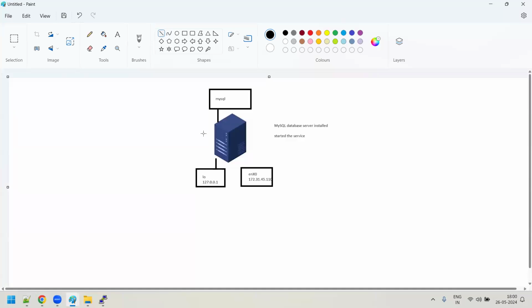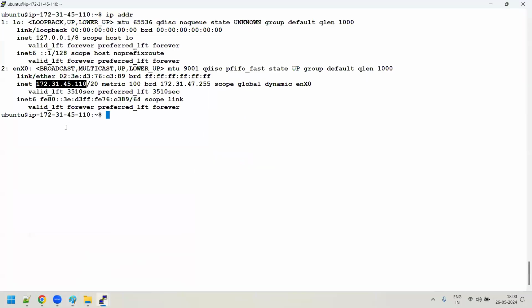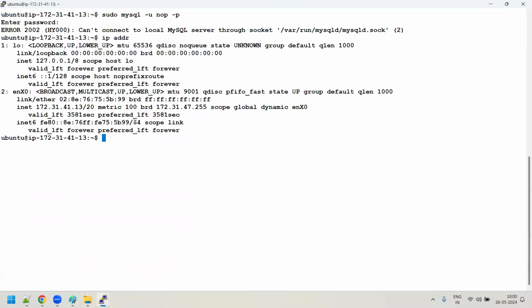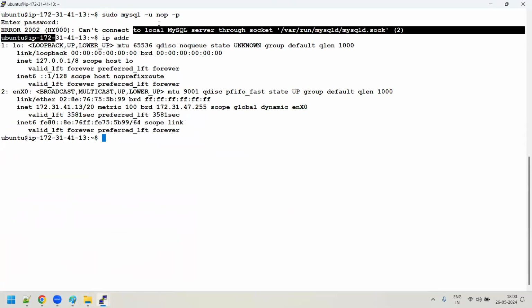So now, locally it is working, right? Locally means I have logged into this local database server. Here, if I do sudo MySQL -u, give the username nop and the password, see, I'm able to connect, right? But if I try the same thing from another server, I get an error saying it can't connect.